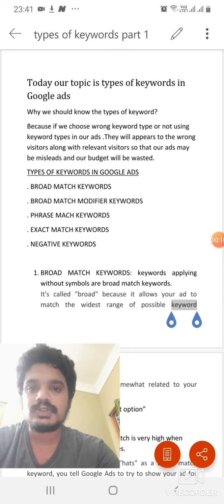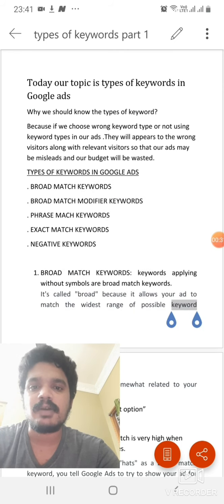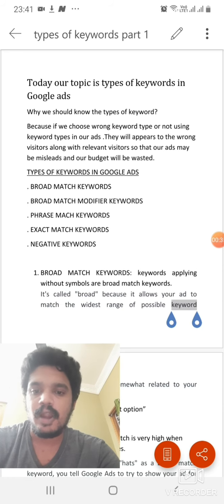Because if we choose the wrong keyword type, or do not use keyword types in our ads, they will appear to the wrong visitors along with relevant visitors, so our ads may be misled and our budget will be wasted. If we use the wrong type of keyword, or do not use the keyword type, our budget may be wasted.